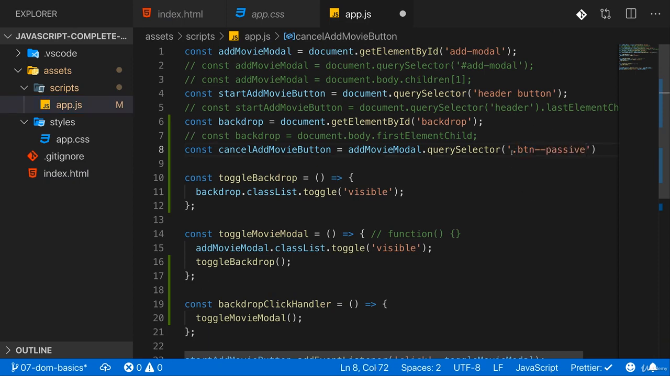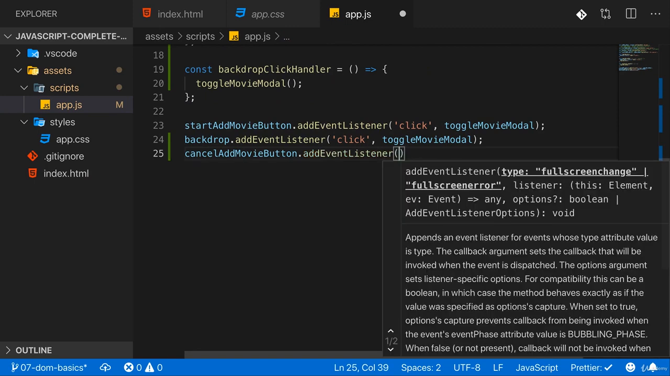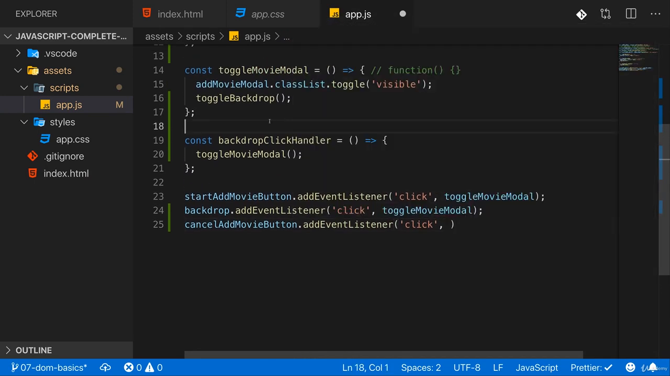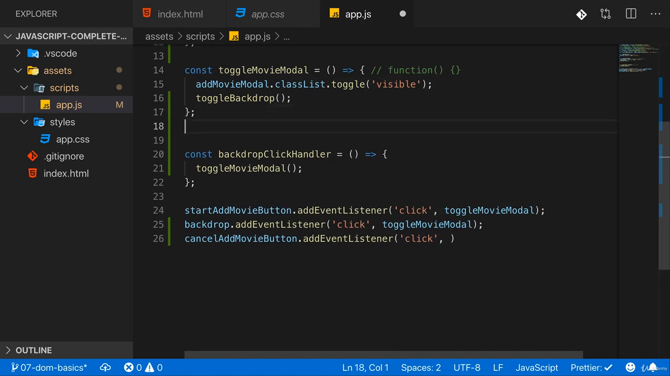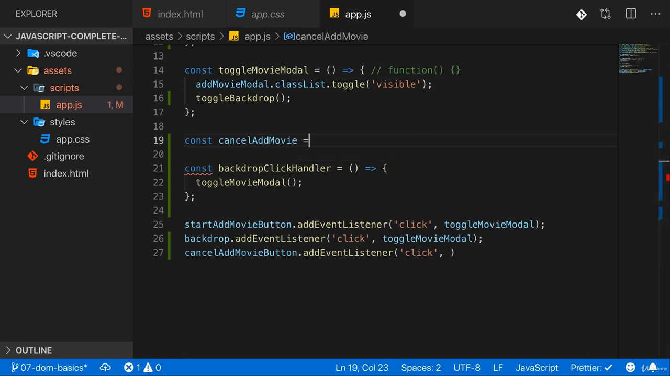I mean, it's the first and only button with that class. So now this gives us access to this cancel add movie button, and now we can add an event listener here, click, and now I want to execute a function, of course, when we click this, maybe called cancel add movie. You can, of course, pick any name you want here.